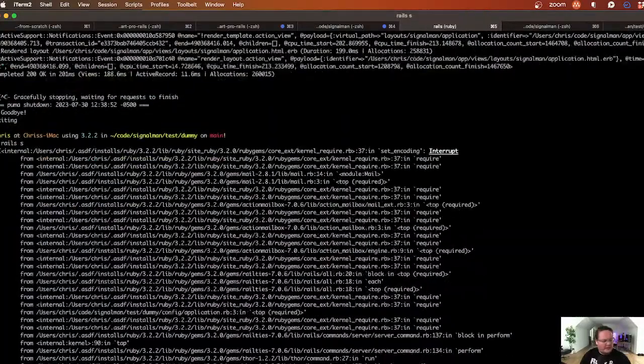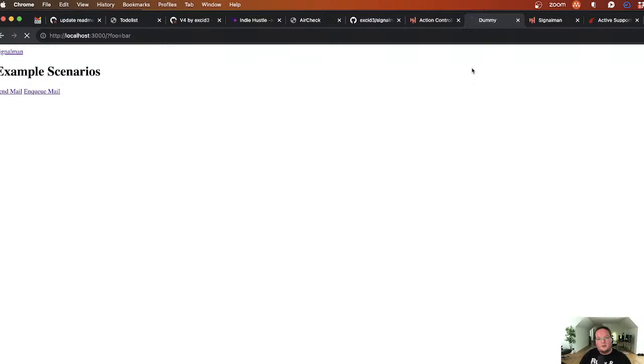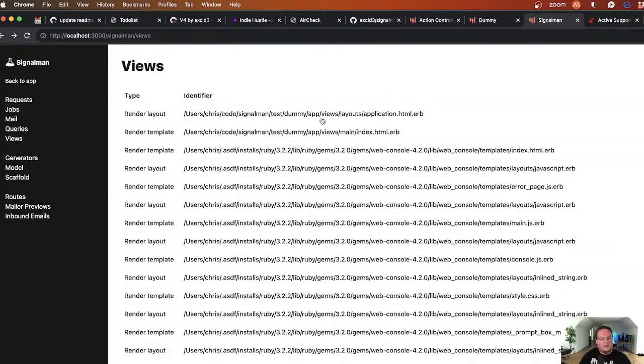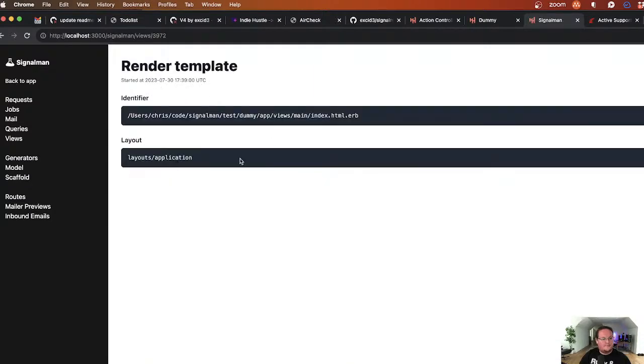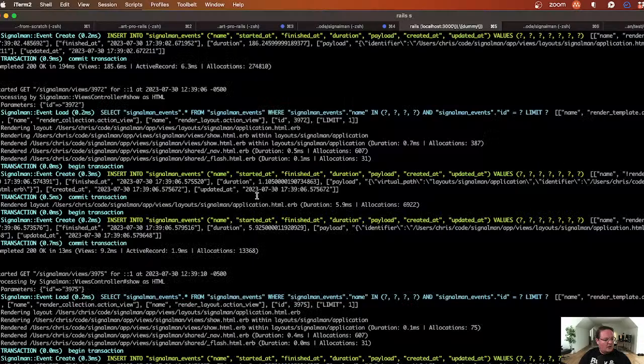Let's get rid of that print too. And then we should see if we refresh this. We now get a render layout and render template. Yay! Beautiful, beautiful. Okay, cool.